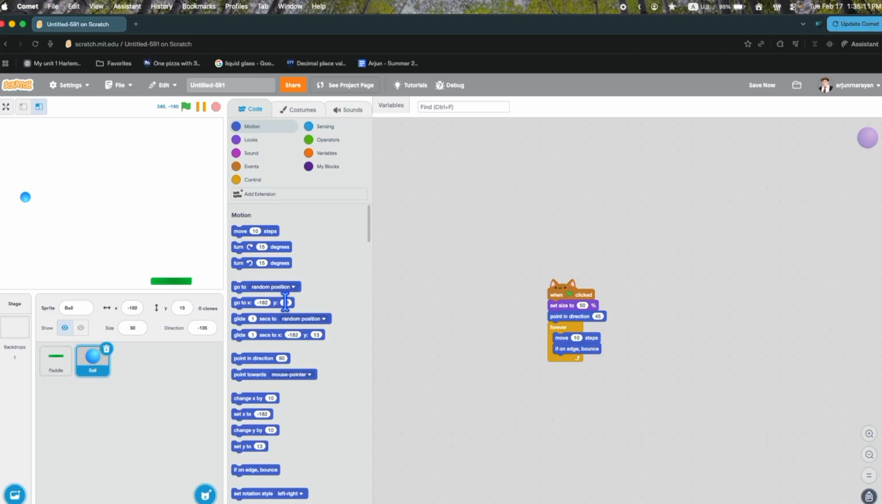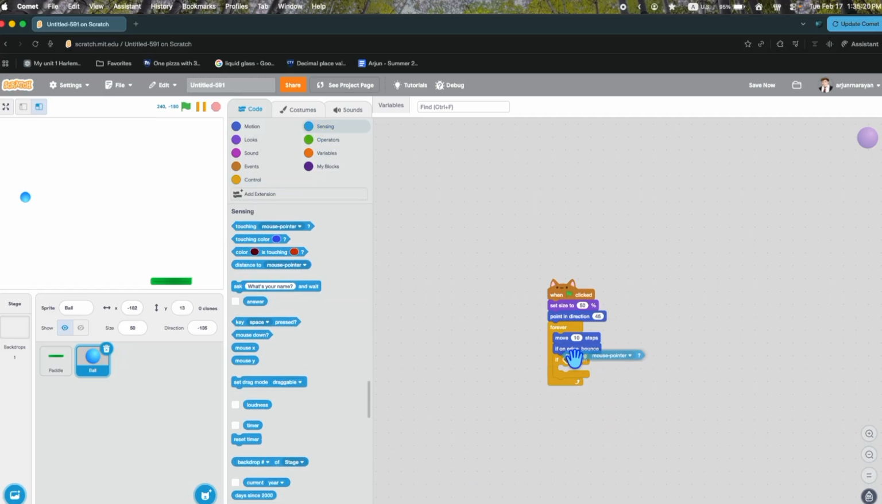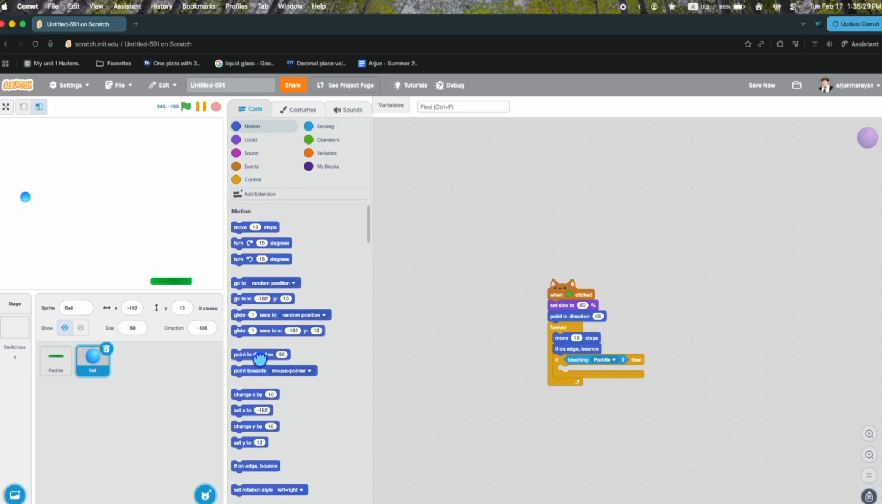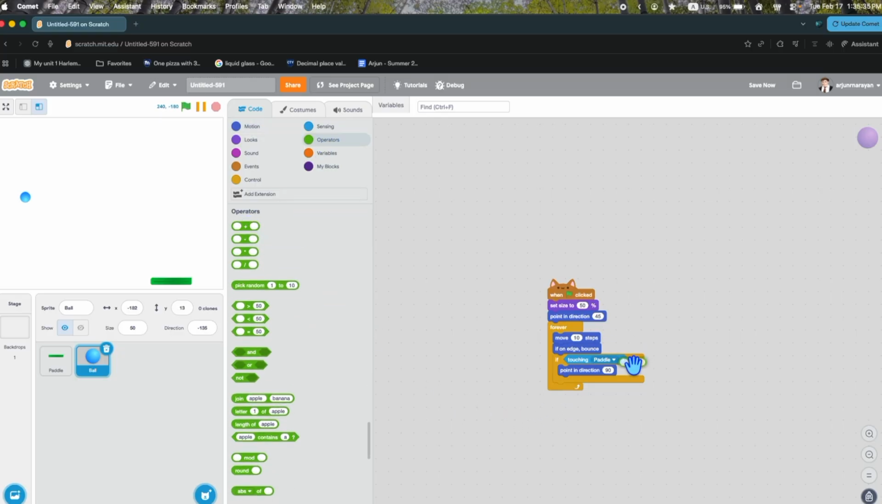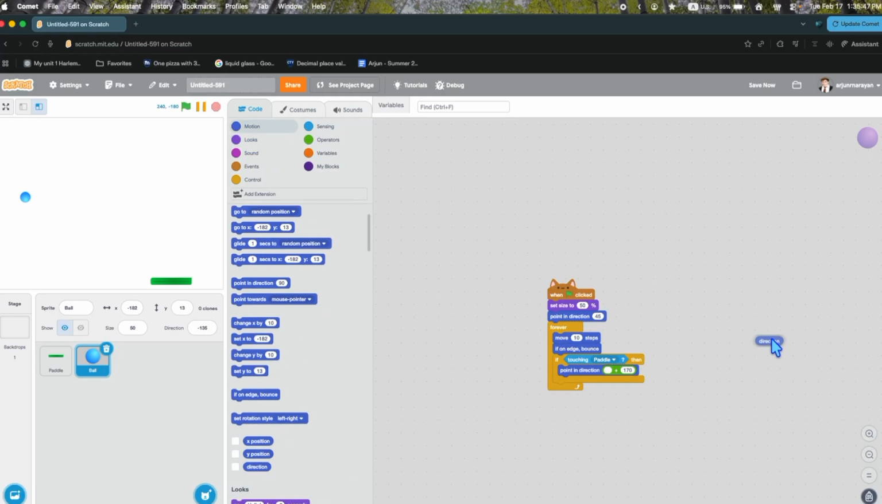So what we're going to do is, if touching paddle, then we'll point in direction. We'll go to the operators, get a plus, and then we'll say 170 here, and we'll say direction here. So now, as you can see, it can bounce on a paddle.